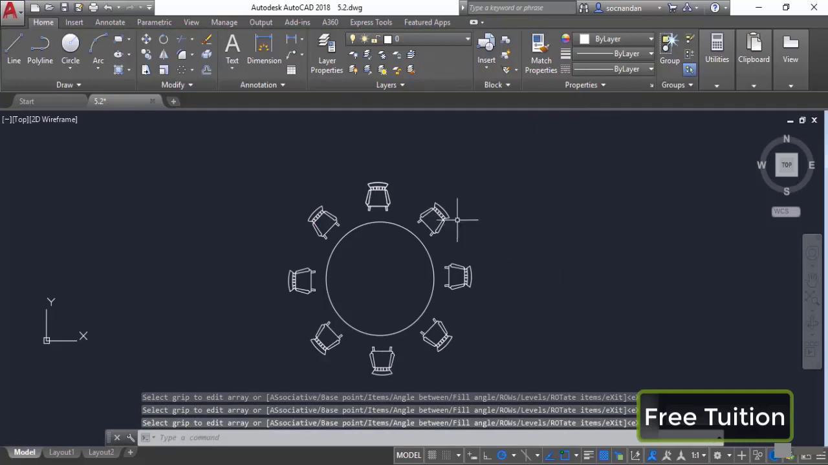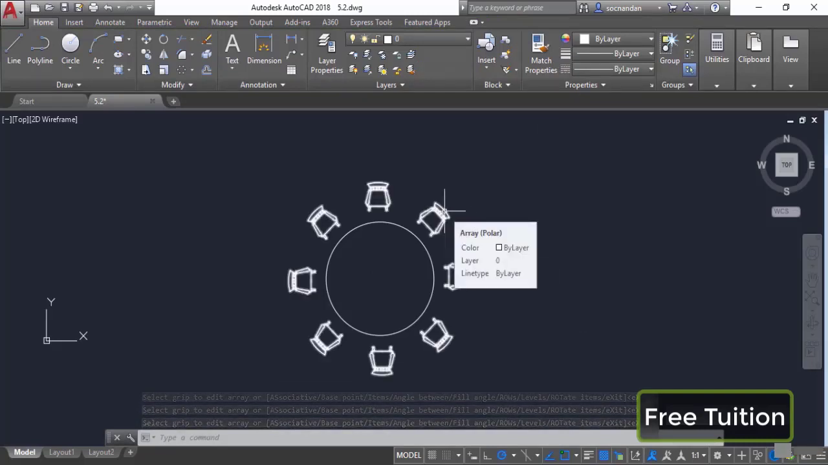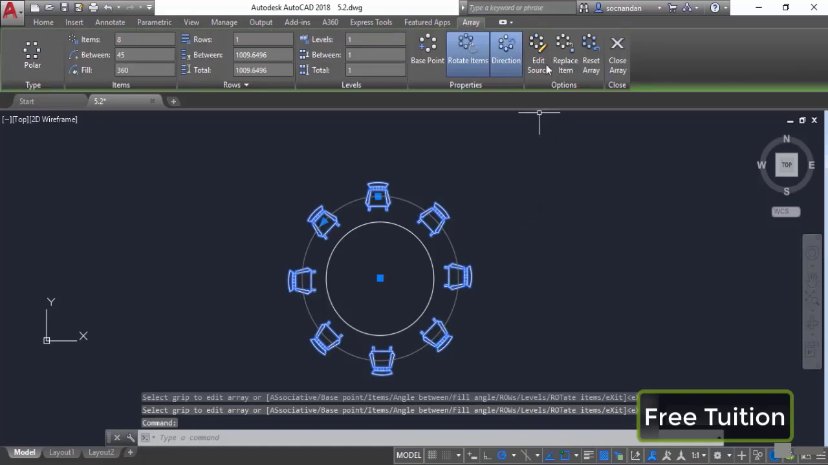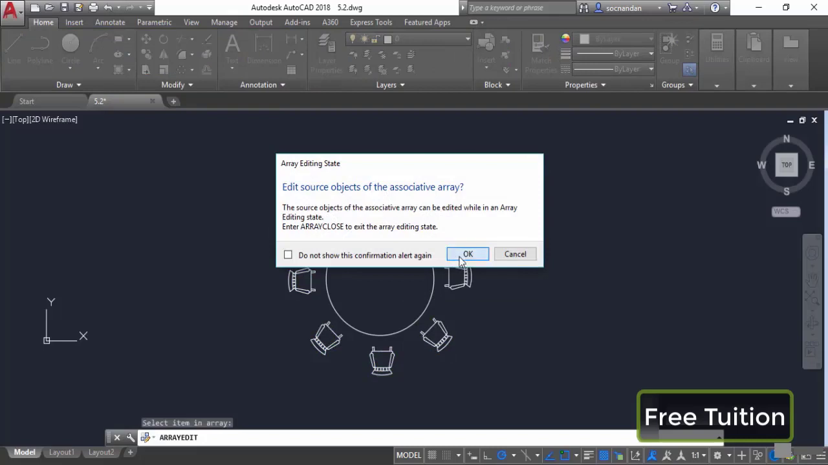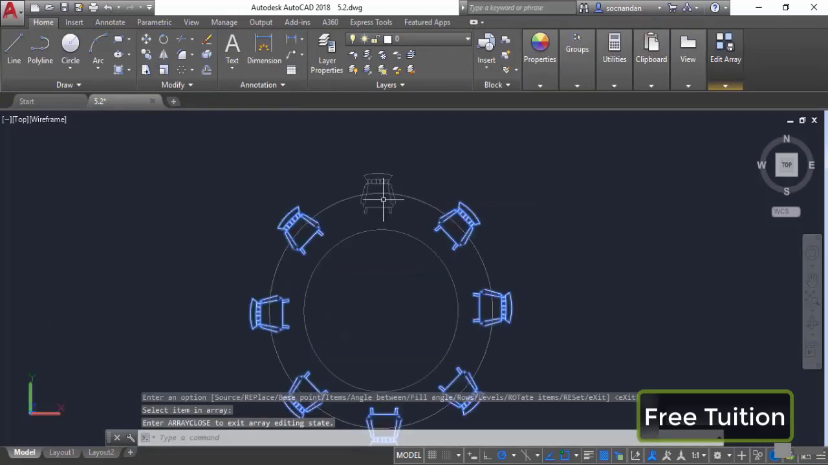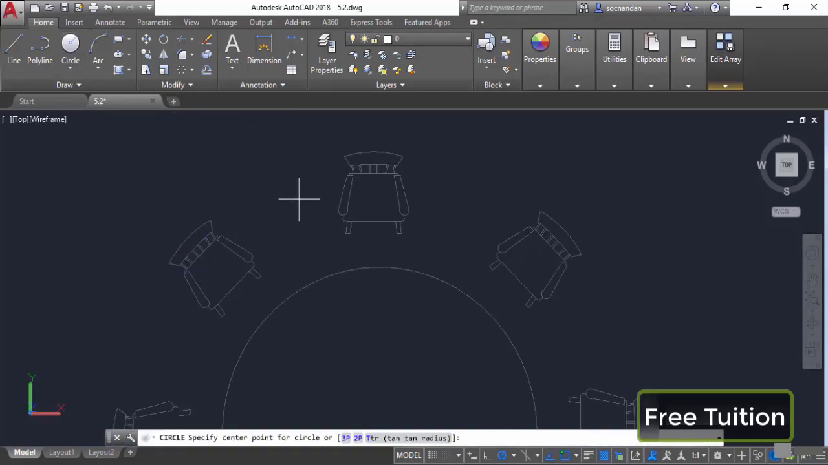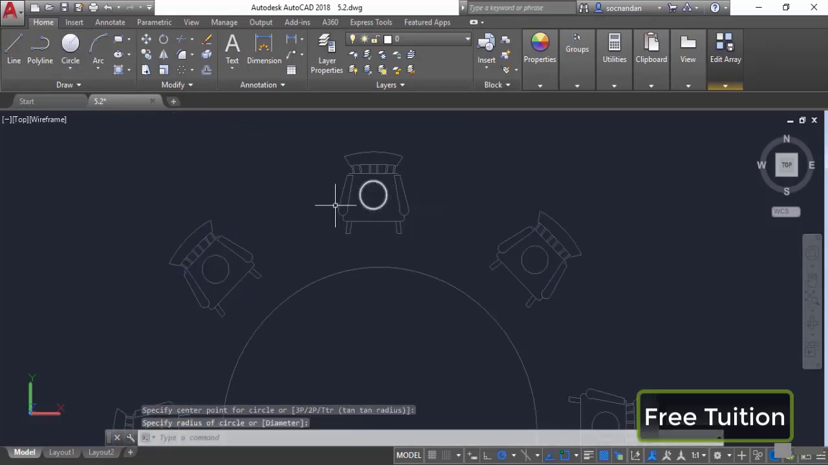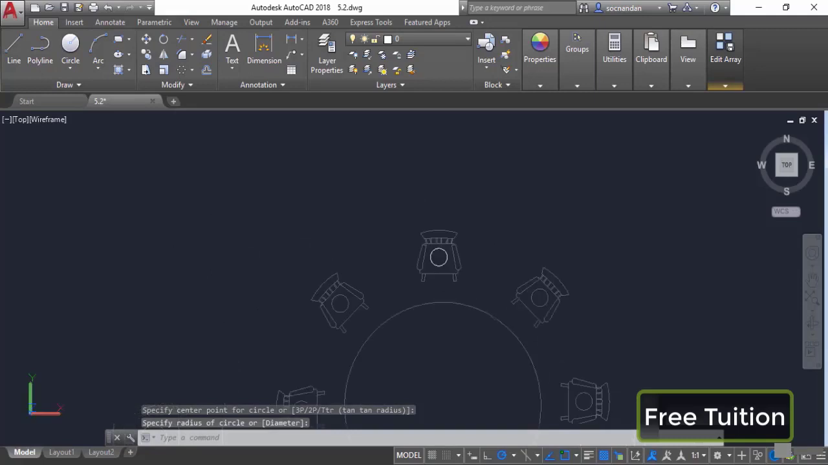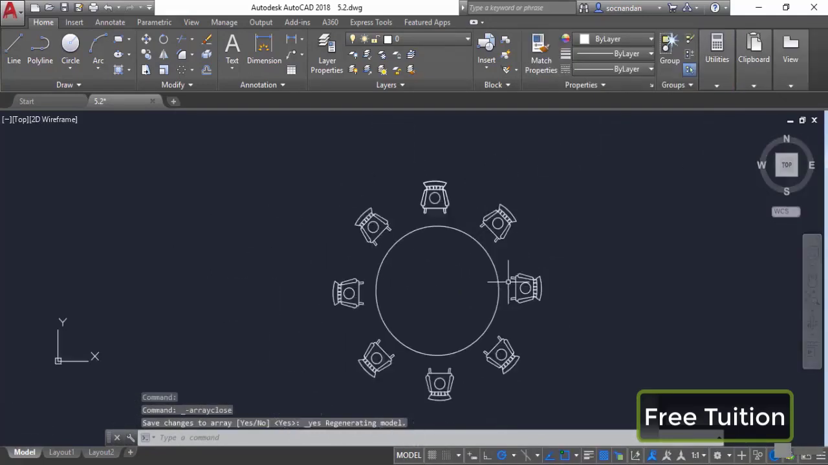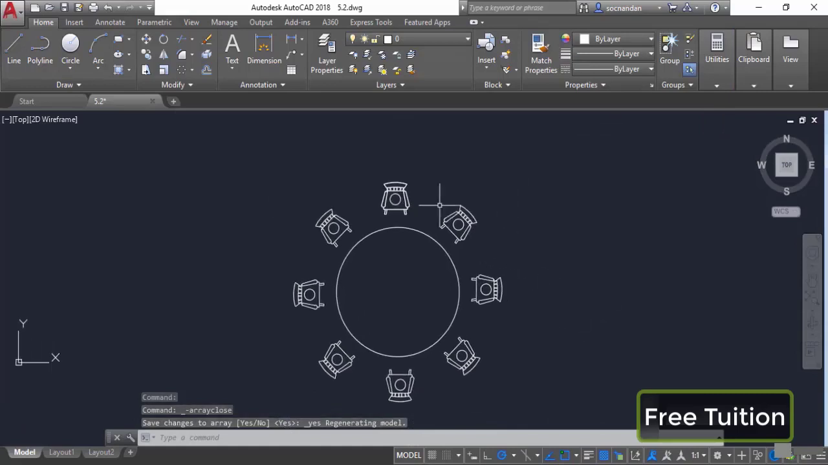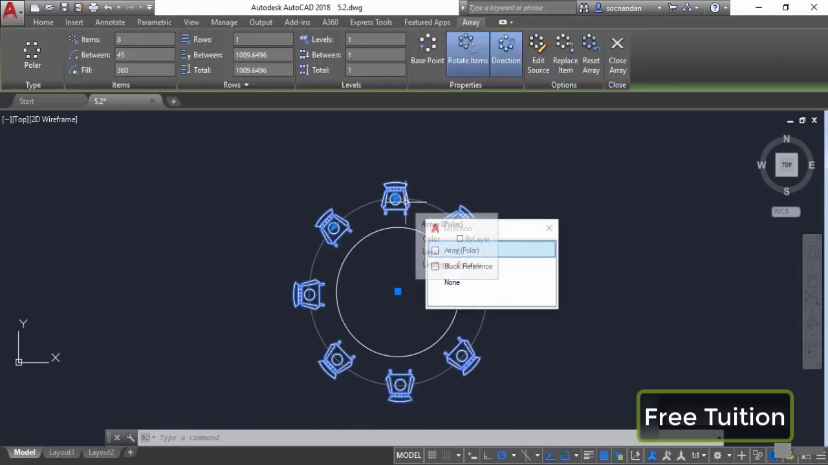Now we can again modify this array, and for that I'll select the array and click on edit source. Once again I'll click on this object, select the array, click on OK if this message appears, and let's modify it. I'll add a circle here, and you'll see that the same circle is added on all its copies. Now I'll save the array. And here we have it. Now even if you want to change any single object from this array, you can do that also. So I'll select the array once again, and now I'll select this replace item.